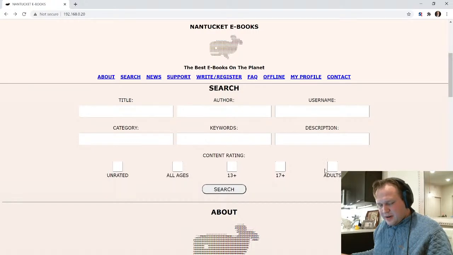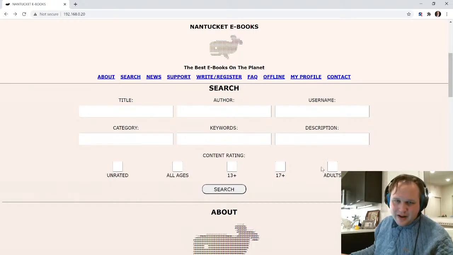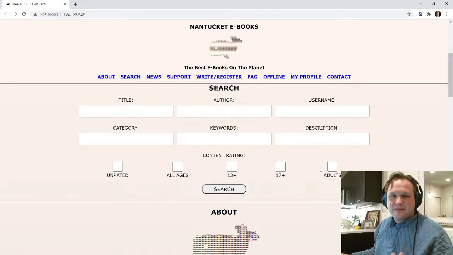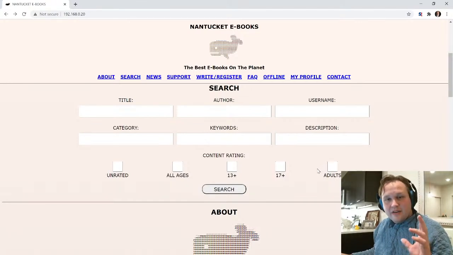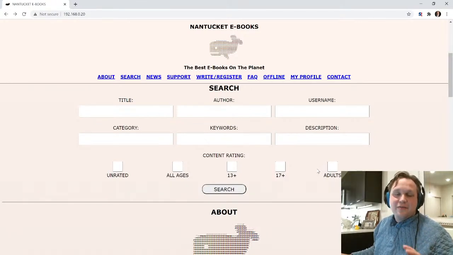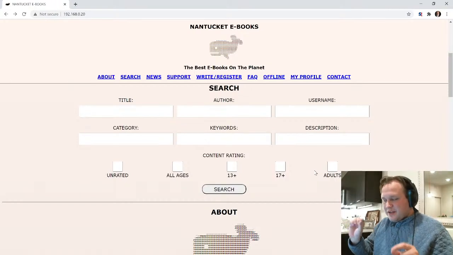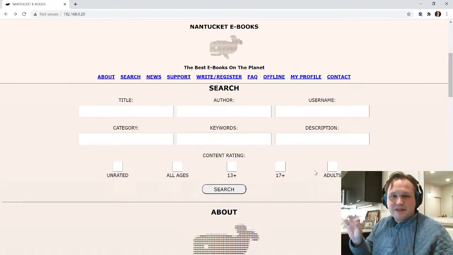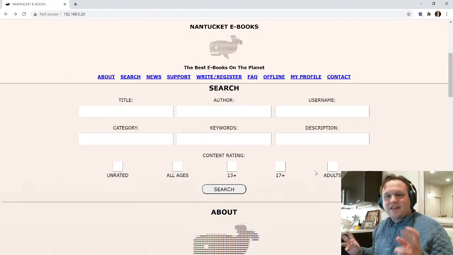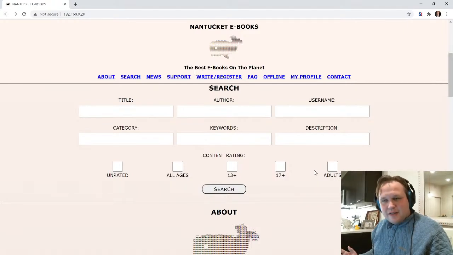One thing I'll add here is that there's one more category, and that is X for pornography. Now, there will never be pornography on the site, but I included that X rating to distinguish it from the adults rating. So adults does not mean adult in the sense of an adult film. It means it is made for a grown-up audience.